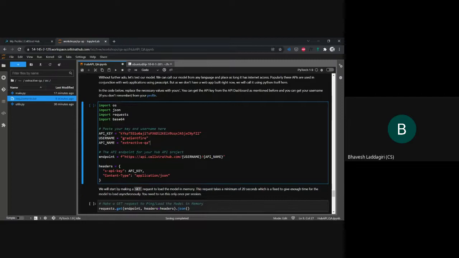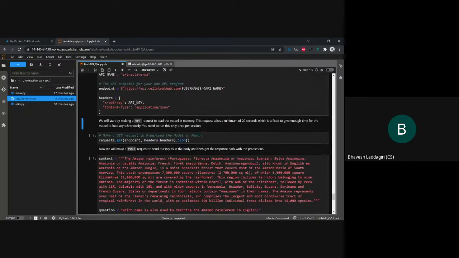And then run this first cell. Then we will make a GET request to load the model in memory. This will take a minimum of 20 seconds or somewhere around 30 seconds. Okay, sir. Thank you.